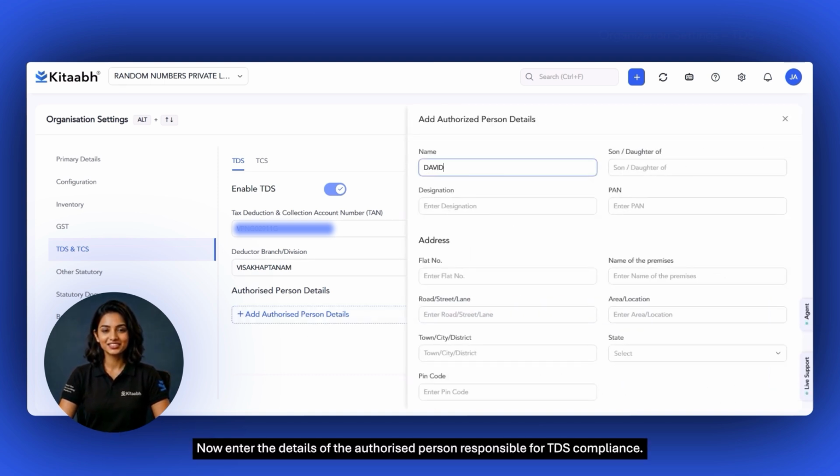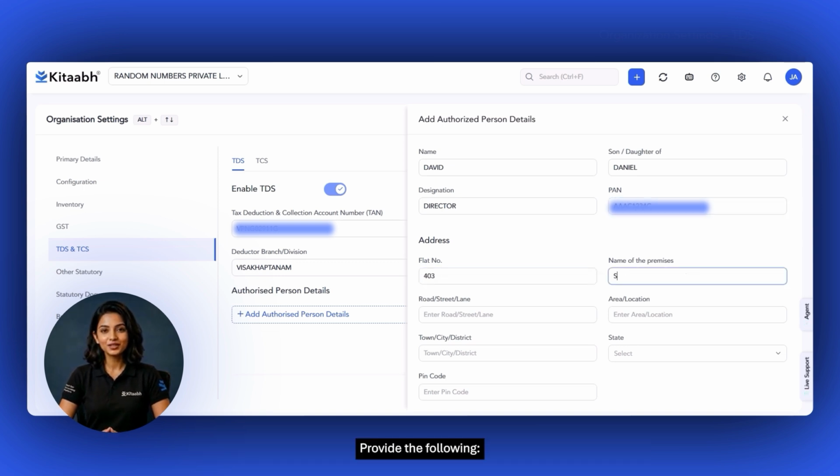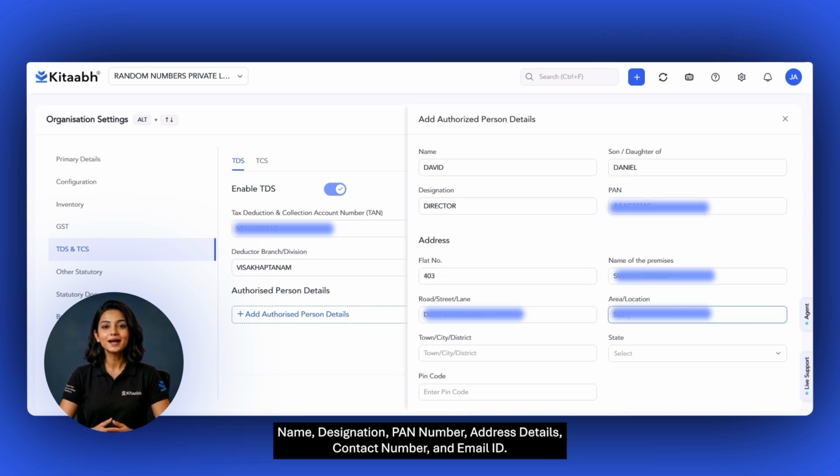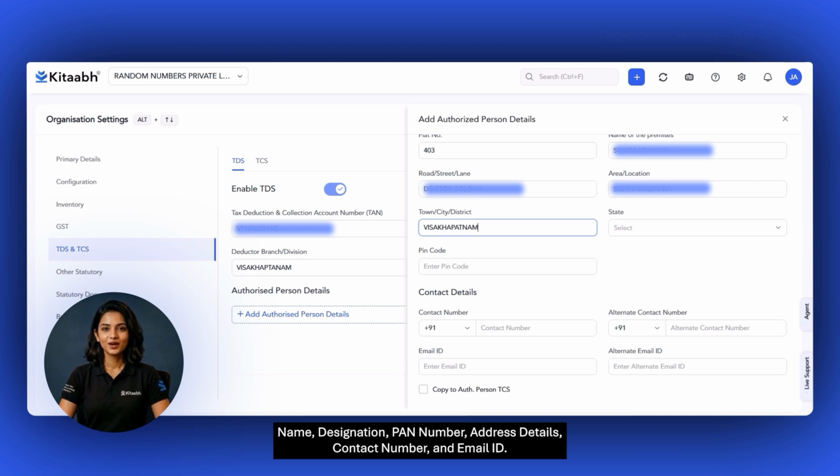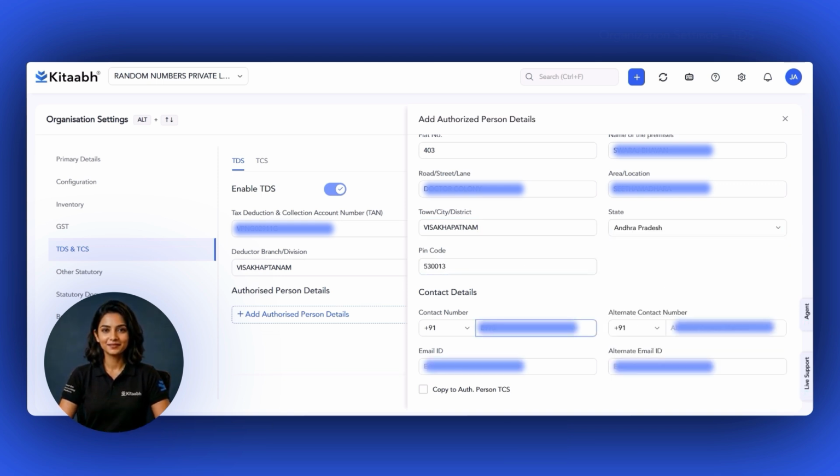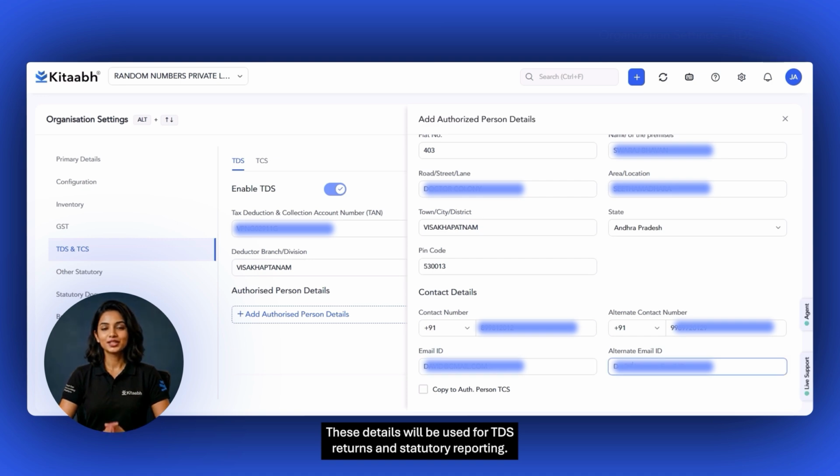Now, enter the details of the authorized person responsible for TDS compliance. Provide the following: name, designation, PAN number, address details, contact number, and email ID. These details will be used for TDS returns and statutory reporting.